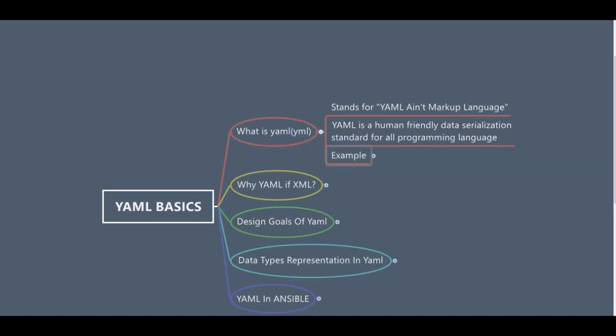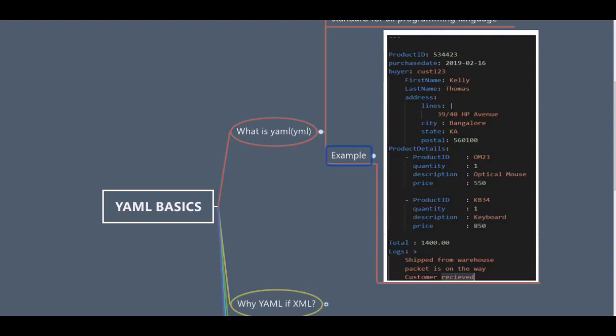So let's look at an example. The file starts with three dashes. These dashes indicate the start of a new YAML document. YAML supports multiple documents, and a compliant parser will recognize each set of dashes as the beginning of a new one. Next we see the construct that makes up most of a typical YAML document: the key value pair. Here product ID with its value is one key value pair. Another is purchase date and the value of the date. Another is buyer and customer 123.